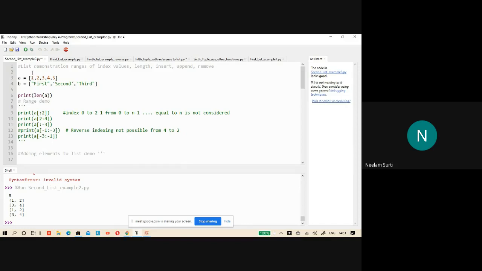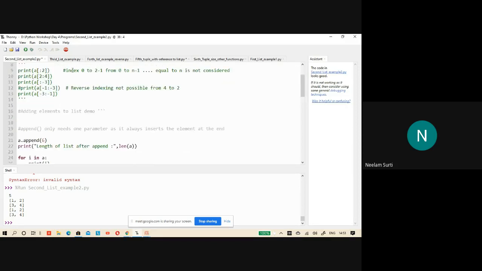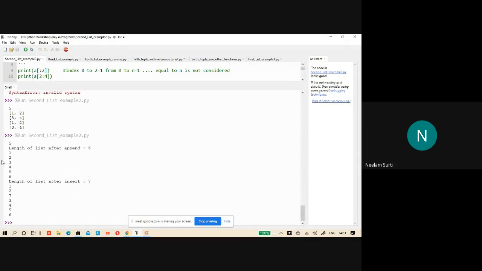At index 0, index 1, and at index 2 you are inserting 7. So what answer are you expecting? The length of the list will be 7, so I should elongate the answer. Here the length is 5, and you are appending 6, which is added at the end, so it is 1, 2, 3, 4, 5, 6.